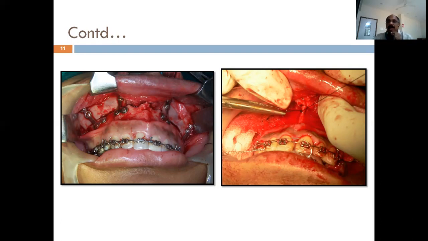It's called alar cinch, C-I-N-C-H. So that has been done by taking a bite from the muzzle, from the nose, that is from the inner aspect, and that is sutured to the anterior nasal spine. This is what has been shown in the second picture, where there's a suturing taking place from the muzzle by taking a bite from the nasalis muscle, and it is sutured to the anterior nasal spine.